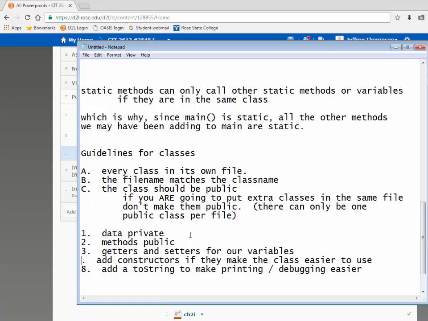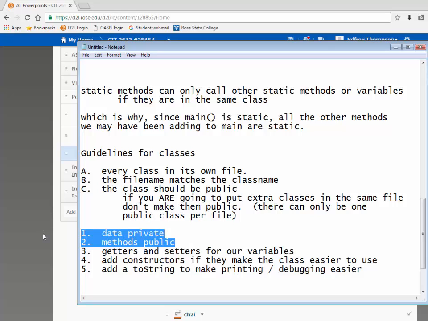1, 2, 3, 4, 5. This part, data private and methods public, is called encapsulation. It's putting the data inside a capsule. It's keeping the data safe from people who are using your class in their code from changing the data in ways that you don't expect. For example, you cannot access directly the data that's in a stack. Instead, you have to use these methods. You have to use .get or .pop or whatever in order to get it out.